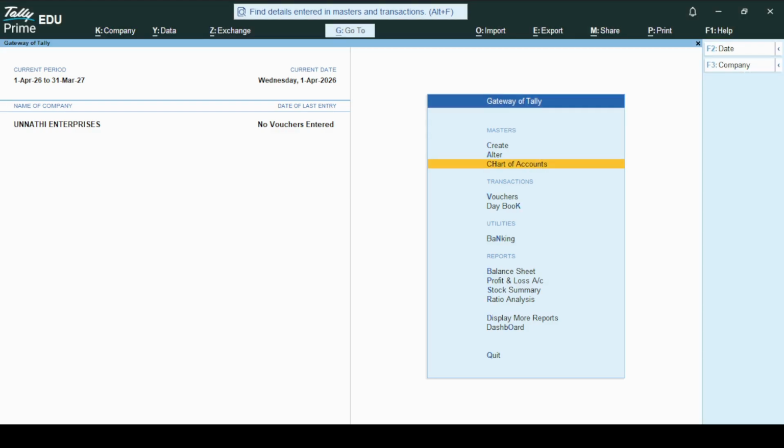Hi friends, today let us learn how to create ledgers. Before that, let us know what is ledger. Ledger simply means an account in which we are entering all the transactions pertaining to that account. So let us see how to create ledgers in Tally.